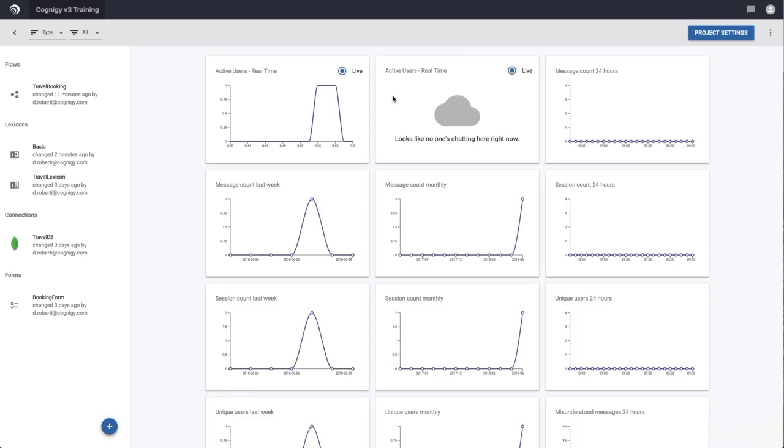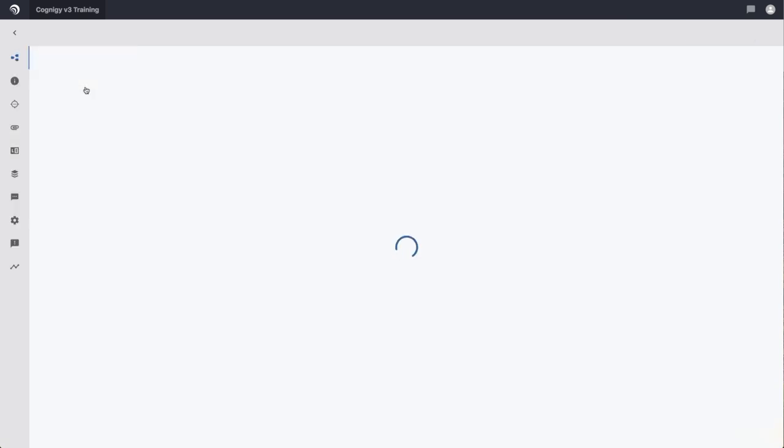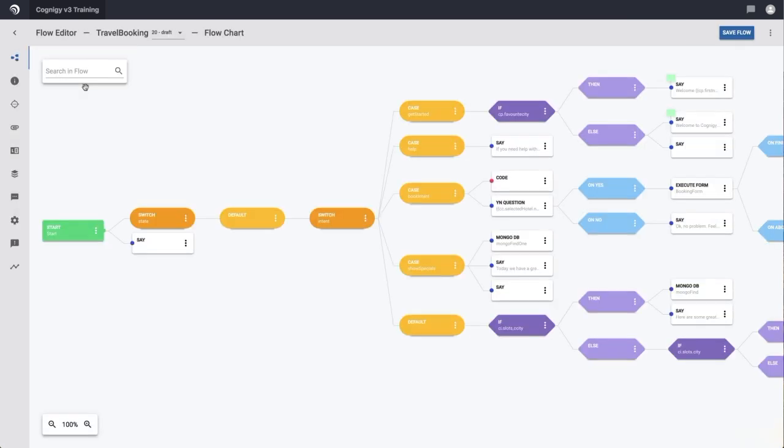When I open a project, I see all of the components of the project. At the top of the list are the flows associated with the project. I'll open a flow now in the flow editor. Flows are logical sequences that describe how a conversation works. Flows are executed from left to right and top to bottom.